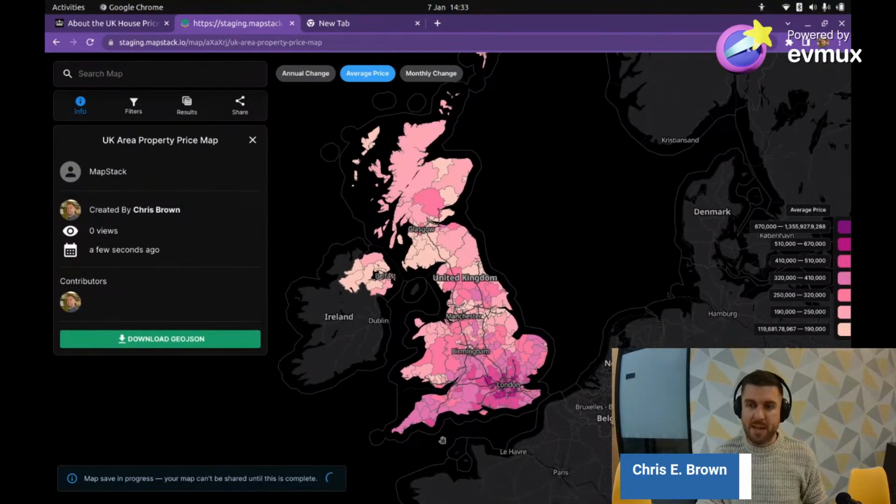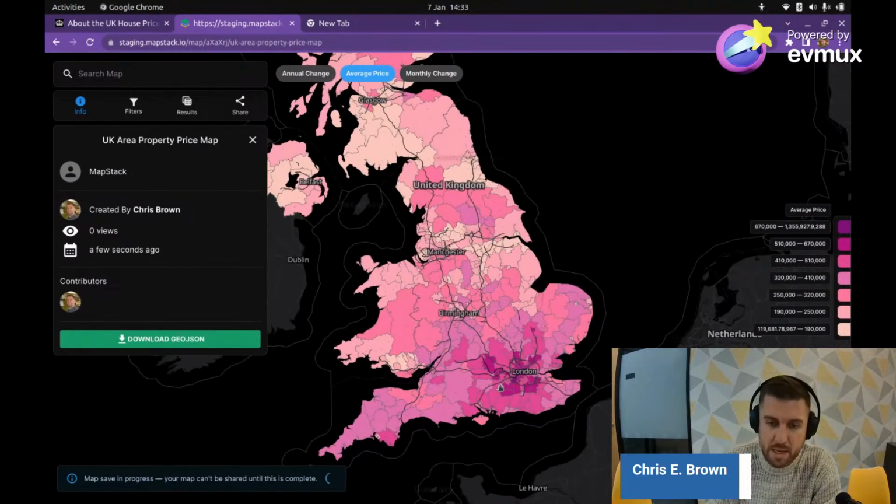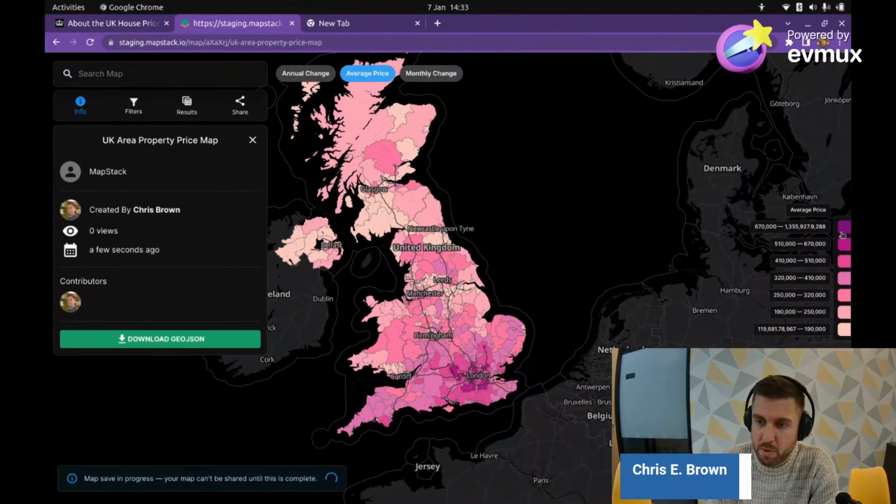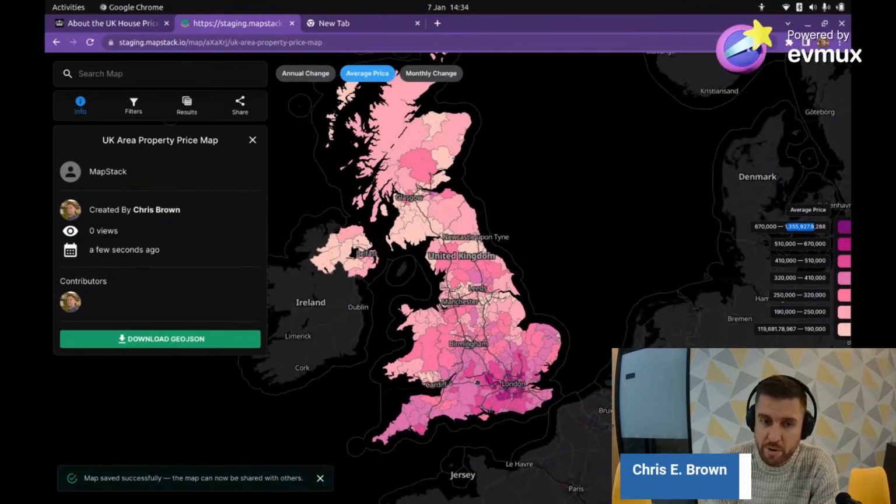We have a map. So now we can see that data mapped by house price. We can see the darker purple colors are for the higher prices and the lighter ones are for the lower prices. We can see there's huge variation in the UK for average property prices. It goes all the way from £119,000 to nearly £1.4 million. So there's a lot of variation in the UK.